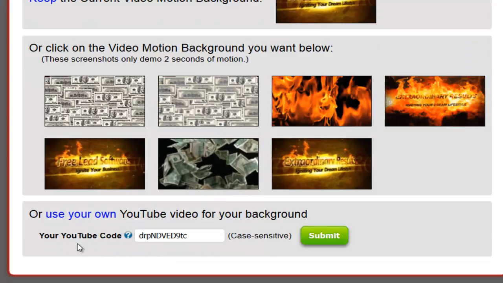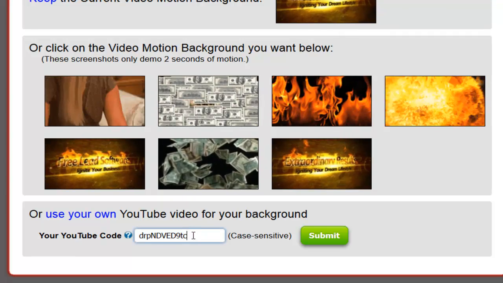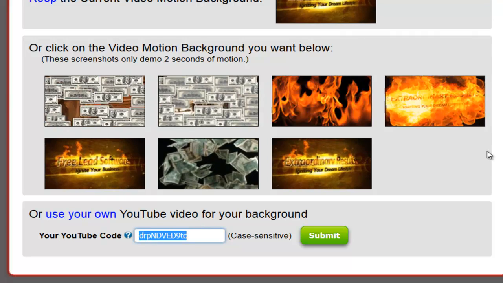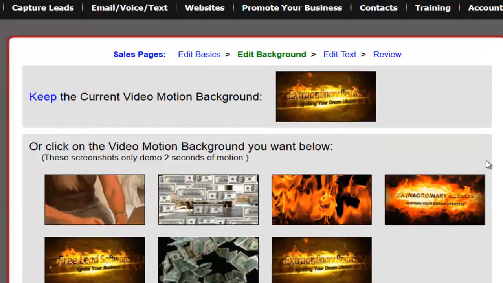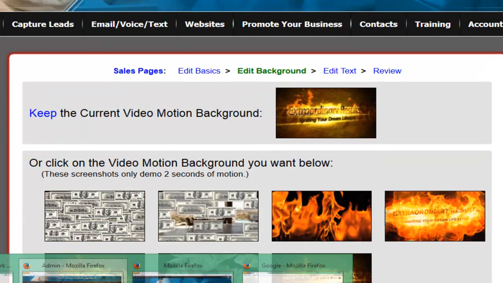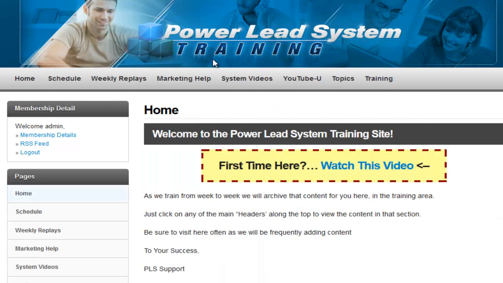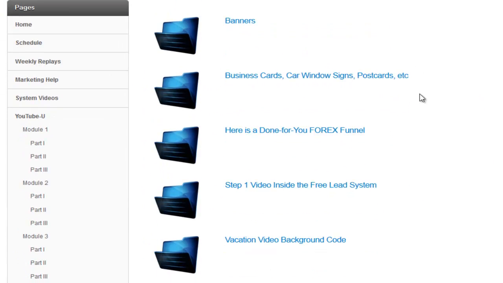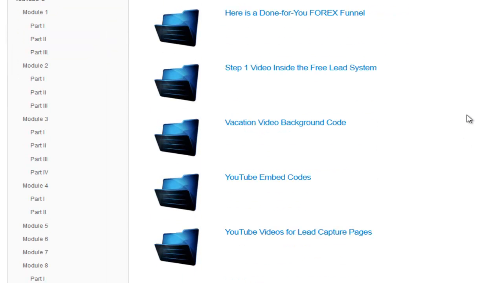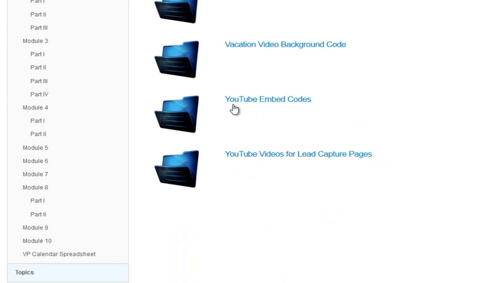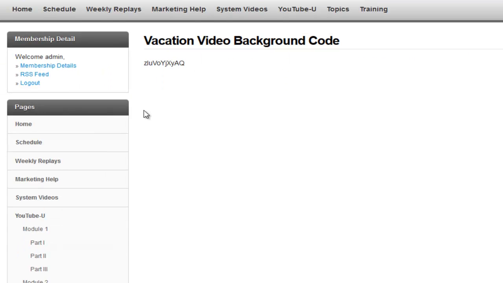If you click right here, all you have to do is paste the 11-character code from whatever YouTube video that you want to use. Now Michael pointed out a video to me the other day that was really cool, and I'll go find that. I actually put it in the training area. So if you come to the training area, you're going to click on topics, and he found a video on YouTube, like a vacation set background, and again I'm in the topics section, and I just put this code right here. It's called vacation video background code. I'm just going to click on that.